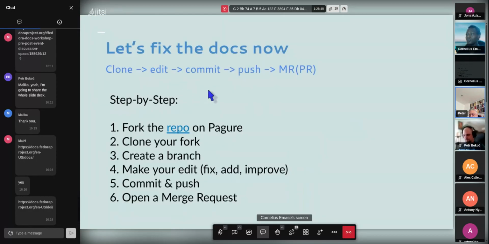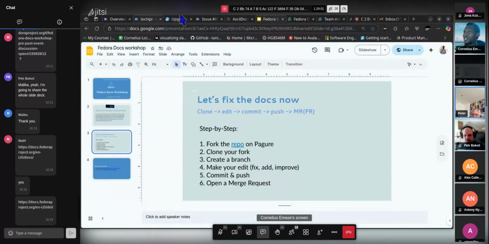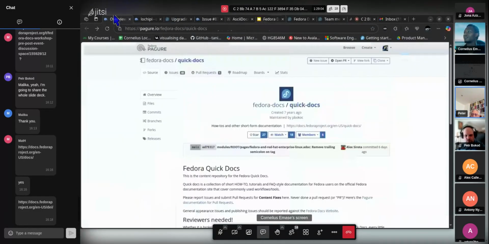Again, if you need to create your first pull request, or maybe if you are a seasoned contributor, the steps are pretty easy. You fork the original repository, and then you clone it. So I'll show you a quick one using the Fedora Quick Docs.